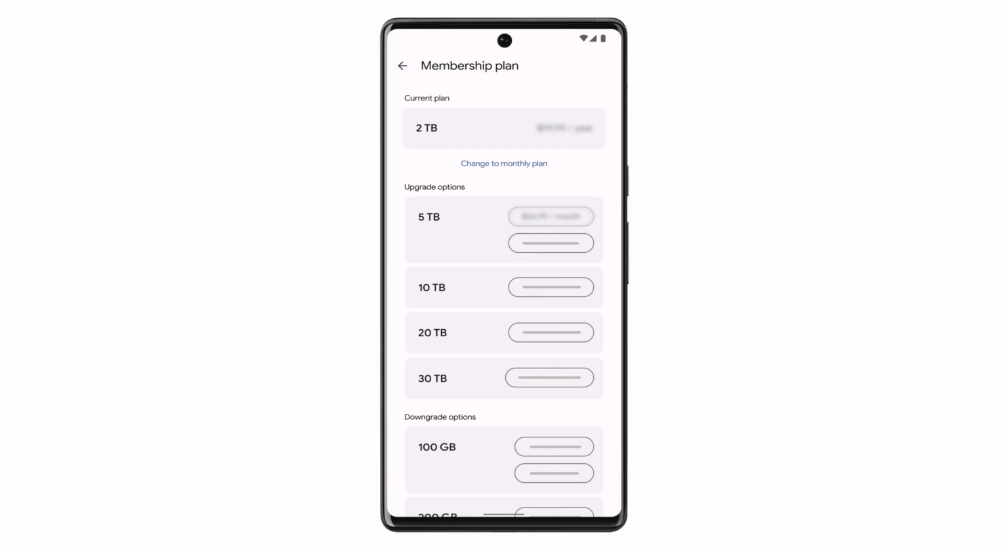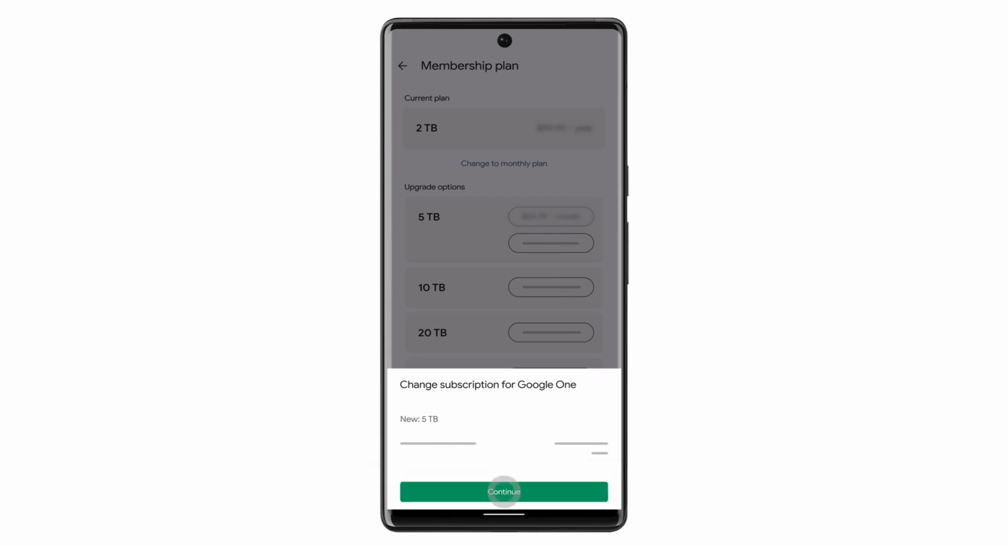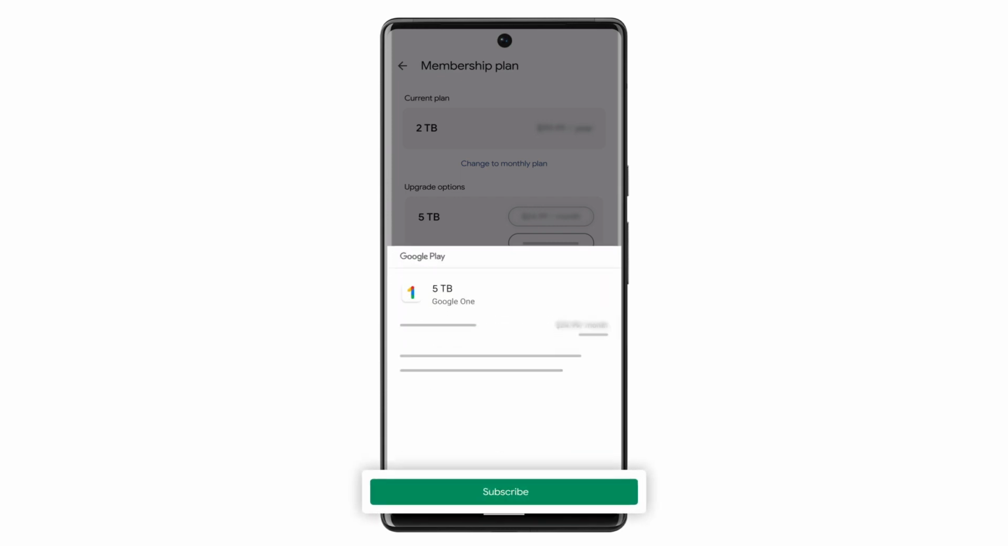Once you've decided on a new plan, tap the plan price to purchase. Tap Continue. Confirm the plan details and tap Subscribe.